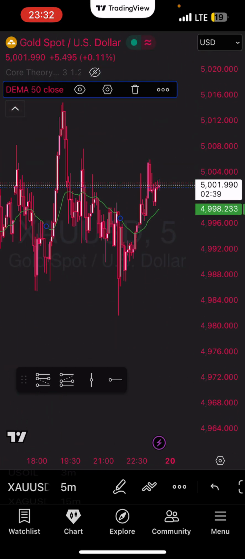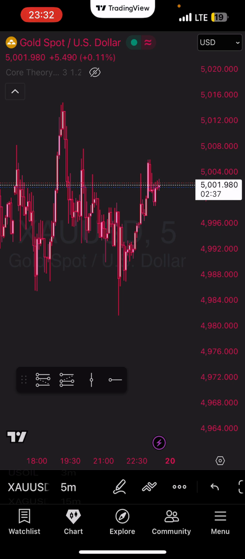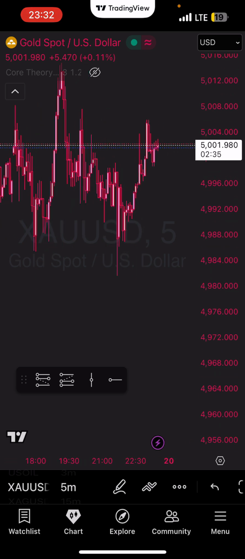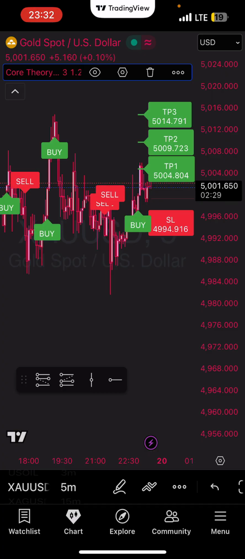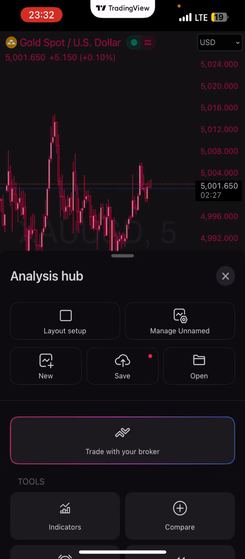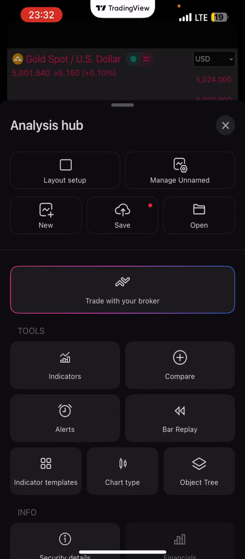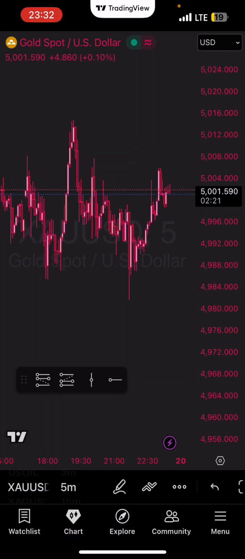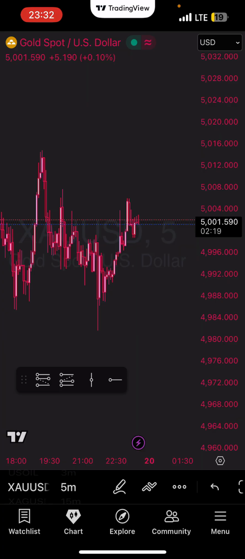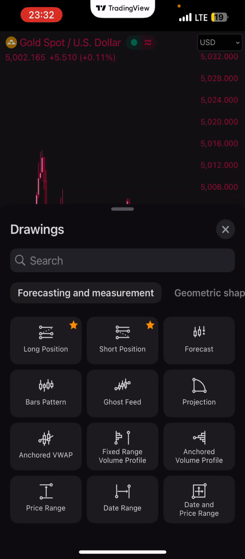And indicators are just used for an extra confirmation for whatever strategy you're using, but that's how you add and remove indicators. You just click on them, click the little trash can, and it takes them away. You click the three buttons. Once again, you click indicators and you add it there. It's really simple.